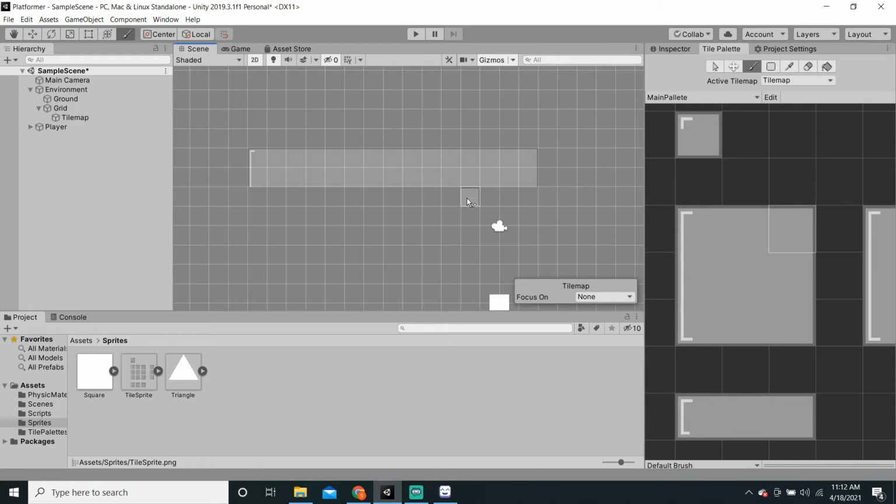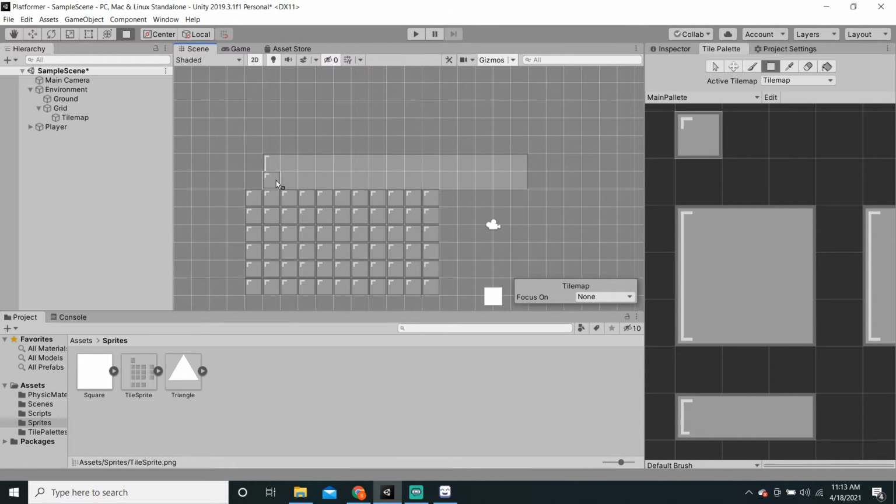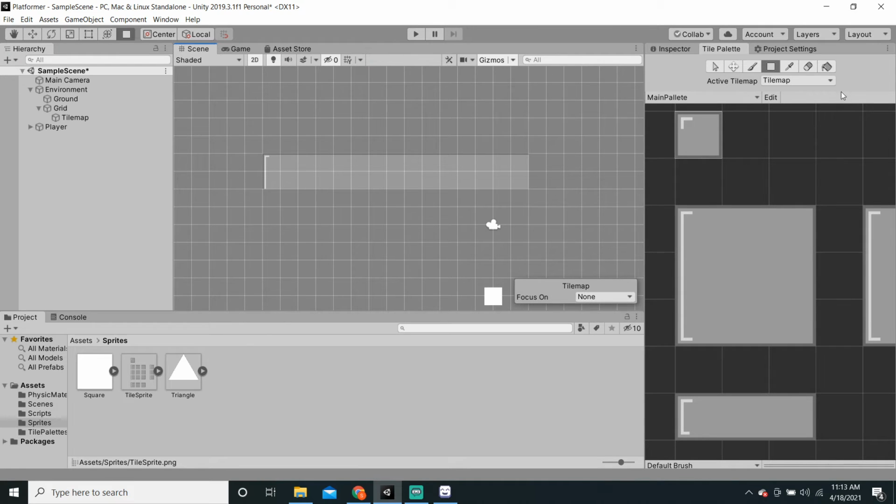But something that I would like to have is a rule tile system, so that when I just paint with this normal tile, it will automatically create the edges and the outlines. So that is a bit more difficult, but we can still do it.